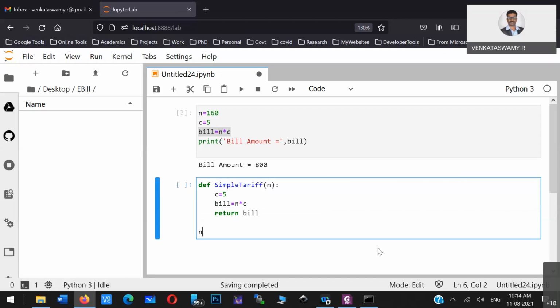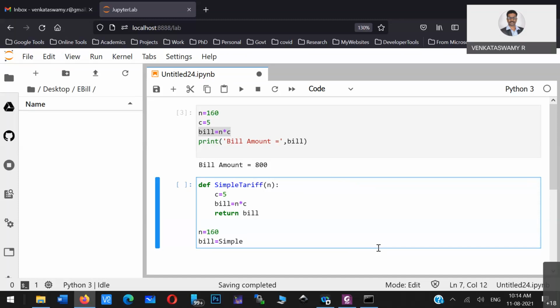Now you can write the main program. Now you see 160 units. C is equal to 5, no need to give that here. Number of units is equal to 160. Then you have to call that particular function to calculate the bill amount, correct? So bill is equal to, you see here, I'm just calling that particular function, tariff, and you need to pass a parameter n.